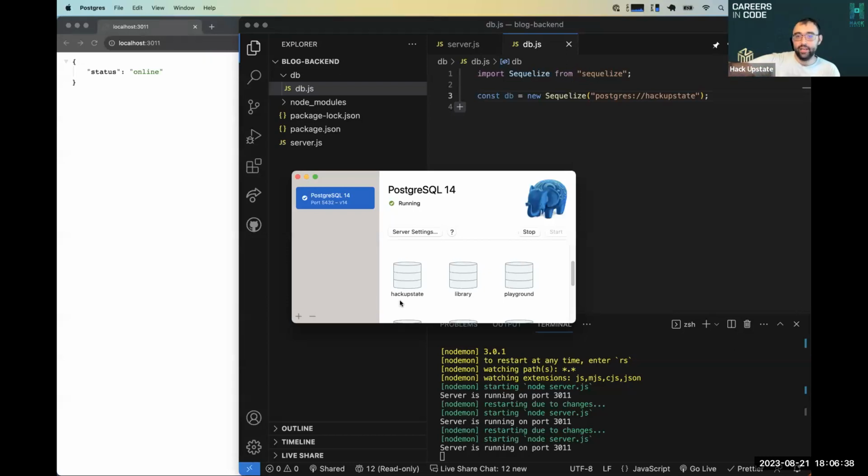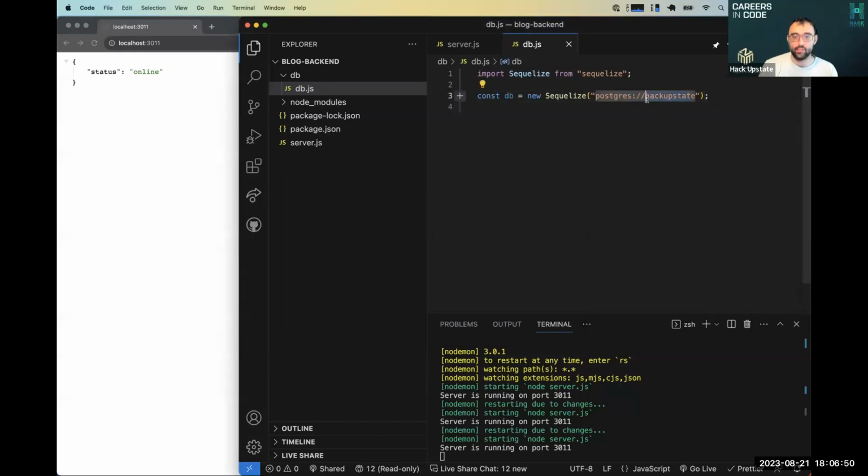I cannot tell you how many times people are just copying and pasting my code, and it says I can't connect to the database, cannot find database with a user of HackUpstate. Do not just put HackUpstate in here. Make sure that it is your username in here without any spaces. Once you've got that in there, we are going to say we are connecting to that at localhost on our local computers. The port, the default for Postgres is 5432, and we want to connect to the blog database.